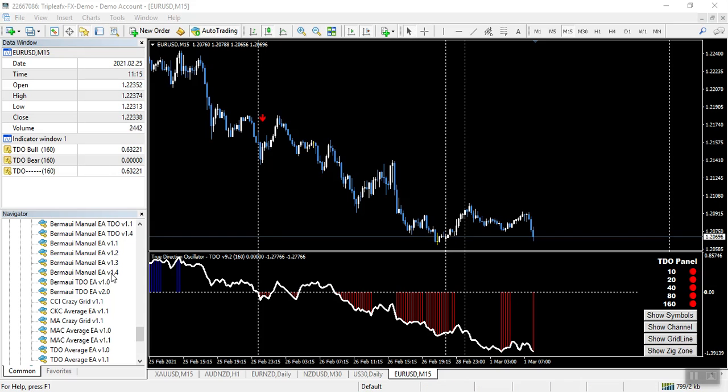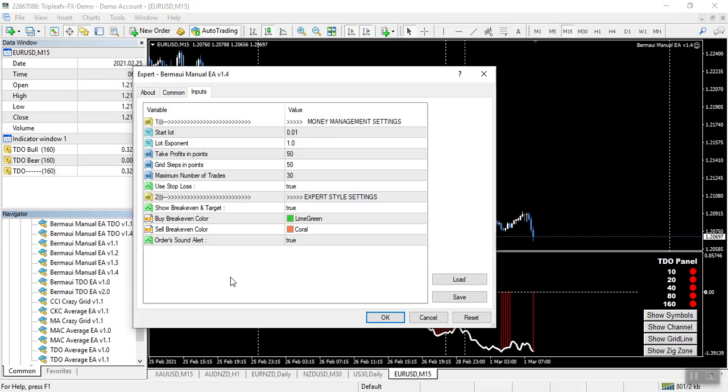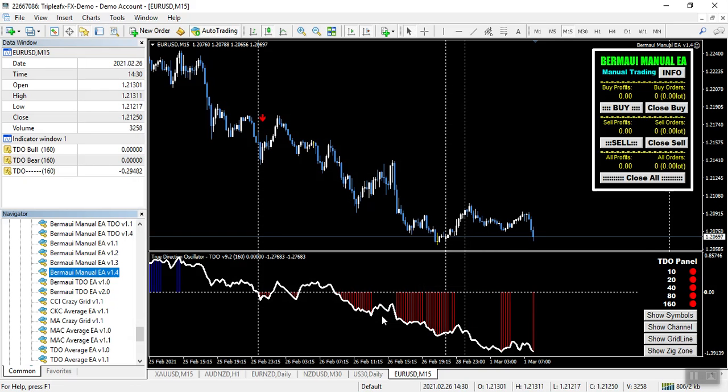Number one, you will add the Bermaui Manual EA to your chart like this, okay? The panel will appear here on the right side, in the upper corner, because I don't want you to not see what is happening on your chart. So I don't want to put it in the middle or on the left side of the chart. Now if you want to move it, then you can do it like this.